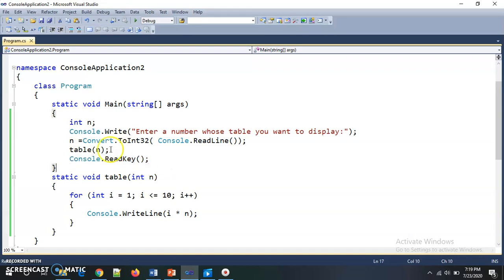What is the normal execution of any function? This is the function call, right? This is the function call. And what happens when we call our user defined function?